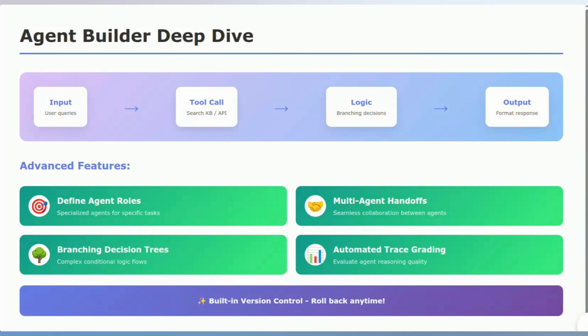But it's not just basic workflows. You can define agent roles, set up multi-agent handoffs, create branching decision trees, and even set up automated trace grading to evaluate how your agent is reasoning. And version control? Built right in. You can roll back to previous versions, compare changes, and iterate rapidly.